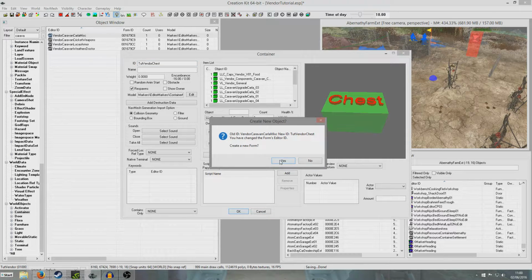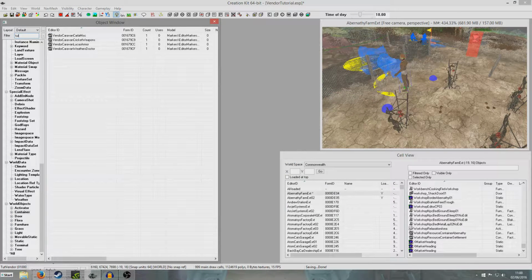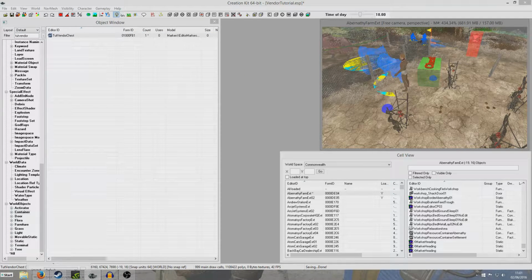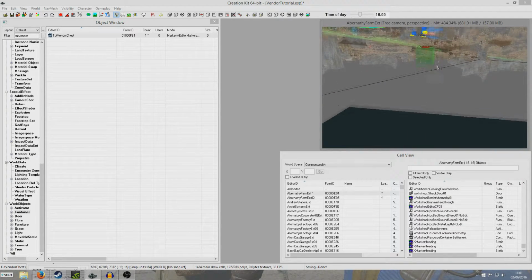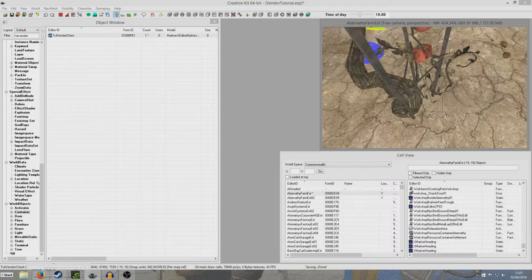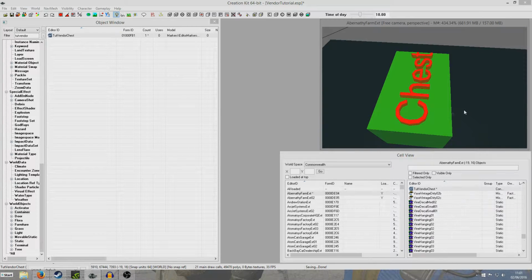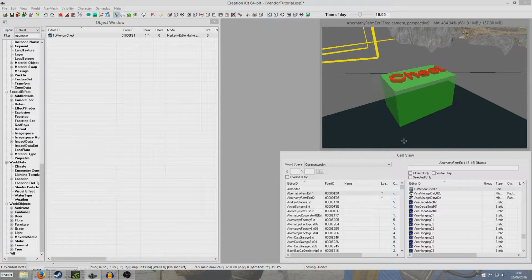I'm going to hit OK, and yes, we want to create a new form. And here's our tutorial vendor chest. I'm going to click and drag it into the world. And we're just going to make it, hold Z, and it floats down. And we can see it's down here in the void now. And we're going to just need to go, because we'll need to use this in a second, so we just need to get the camera focused in on it.